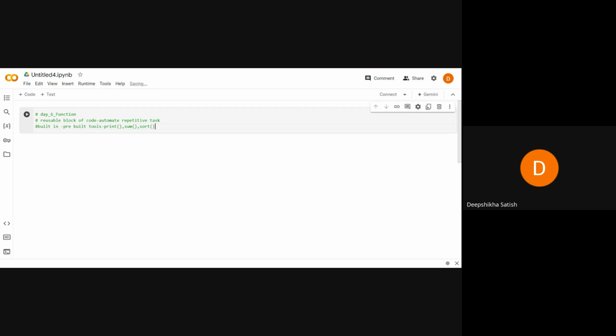Length is there. And a function always comes with parentheses. Inside the parentheses we can pass an argument. Okay, we'll see how to pass an argument. The second type is the user-defined function.